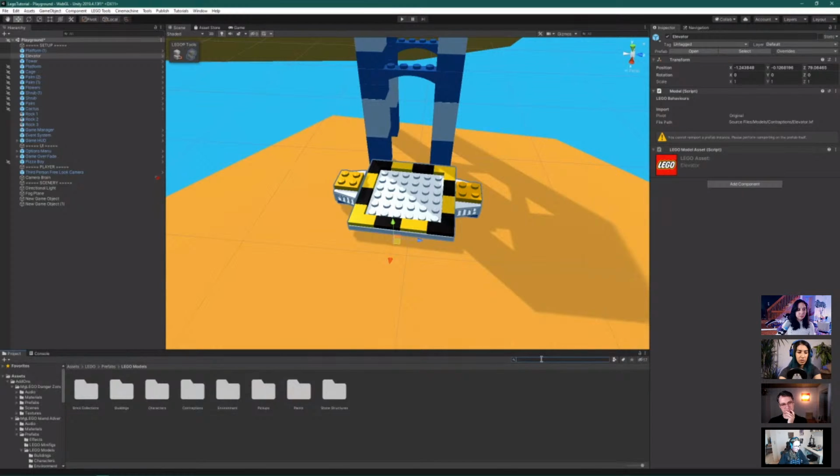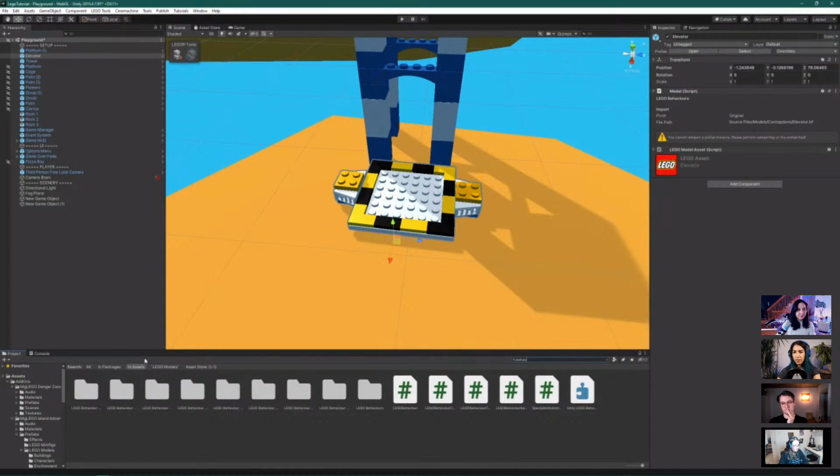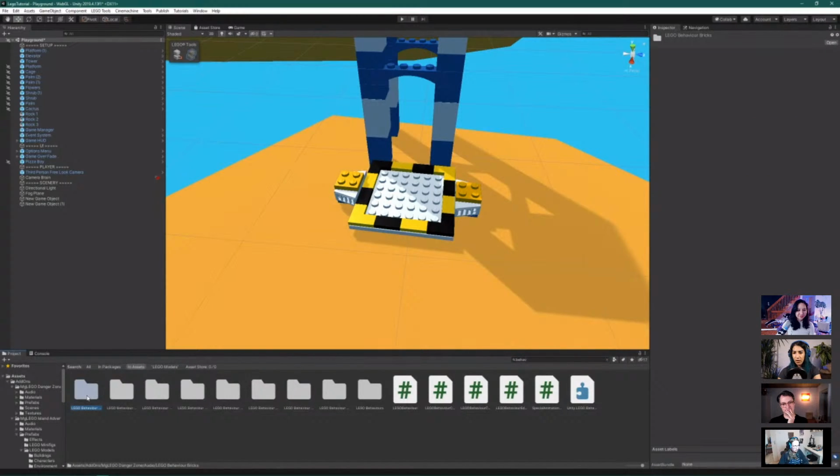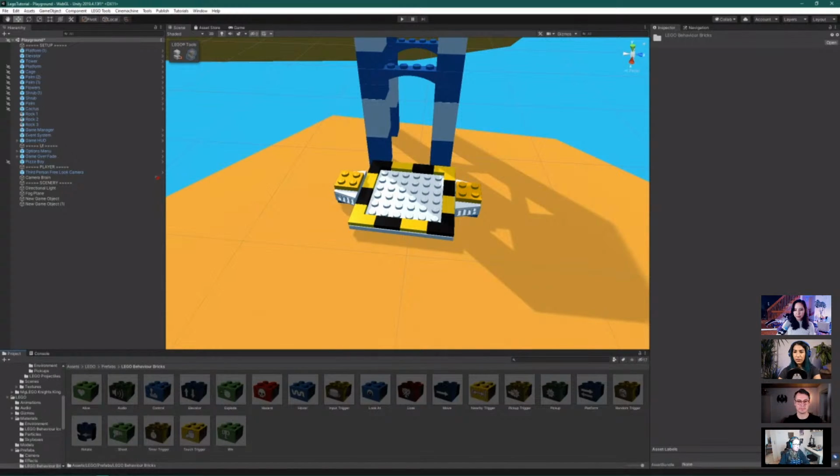So I'm going to type, let's see, behavior. Aha. There we go. I can see the file path here at the bottom. So I know that I'm looking for Lego prefabs, Lego behavior bricks. There we go. I found the folder I wanted, and here I have my behavior bricks ready to use at the bottom of my scene.